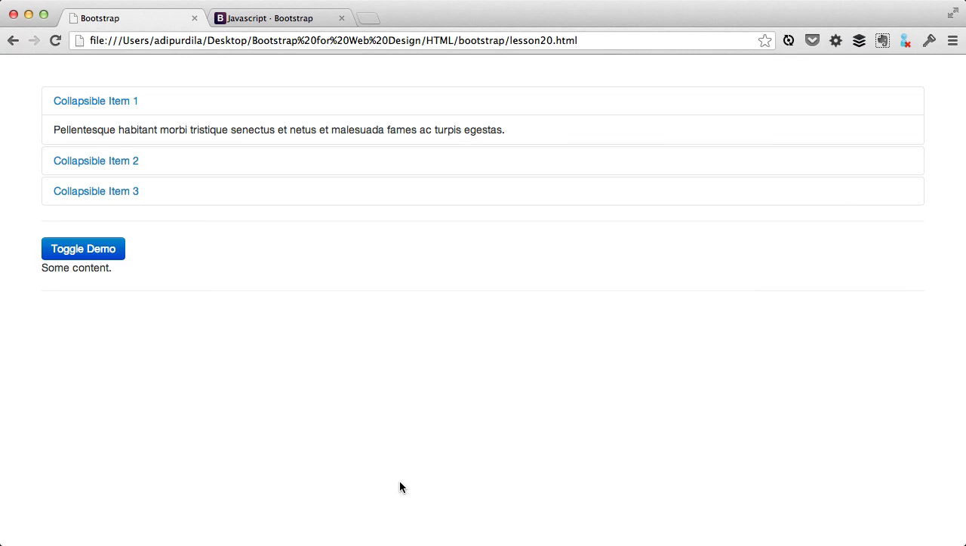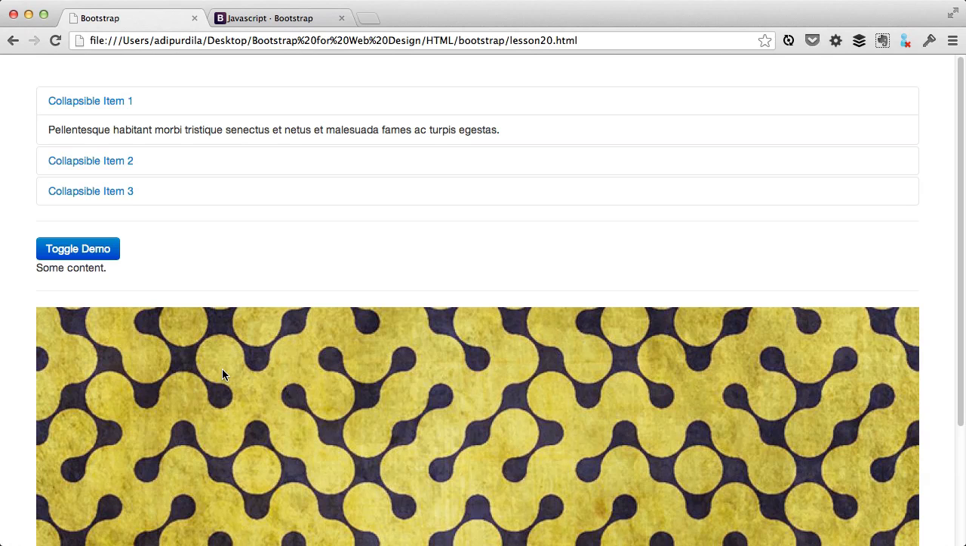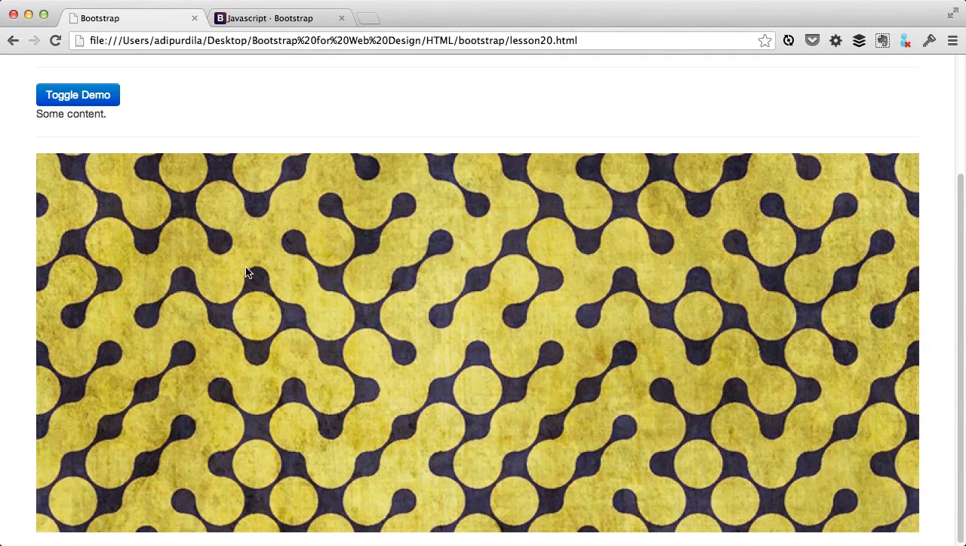So now let's check it out. You can see nothing is happening because we need to add the class of active to one of the divs to mark that div as the current slide. All right, so now we have an image. And you notice nothing is sliding yet. That's because we need to add the nav, the navigation.